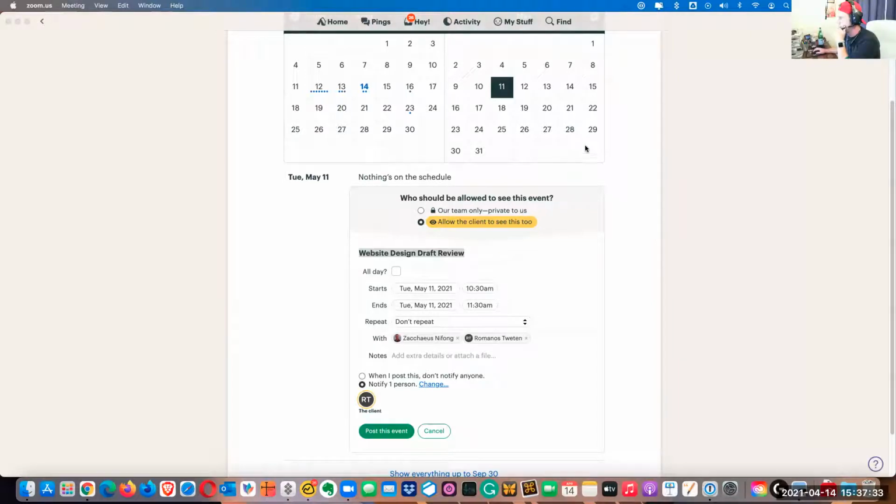All right, so we said 10:30. So can I click on the Zoom meeting from this app? It'll be inside the app, yes. Inside the Basecamp? Yeah. Okay, generate automatically.